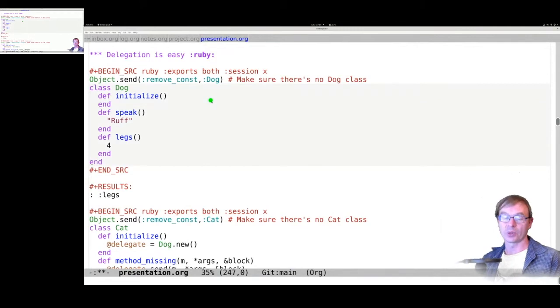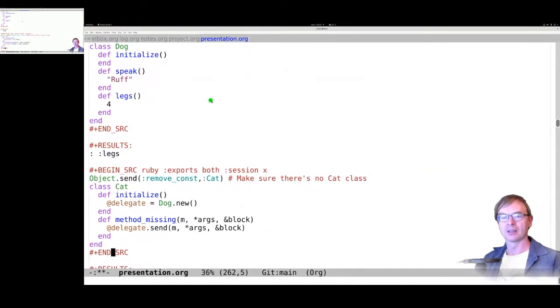Next up, we're going to talk about the dog class. The dog class has a basic constructor. It has a speak, and it has legs. So it'll return rough or return 4. Pretty basic. So I'll just evaluate this. And defining a class returns a symbol of its last method. Weird.